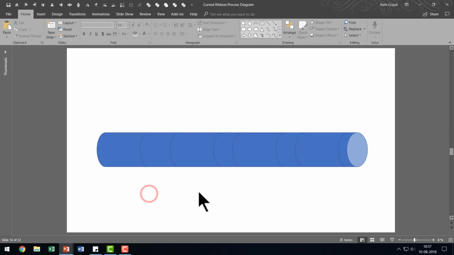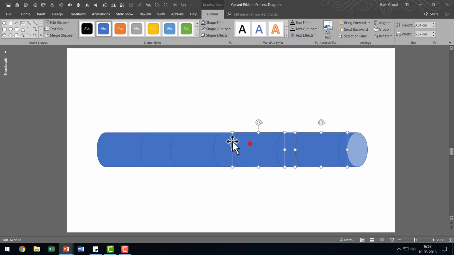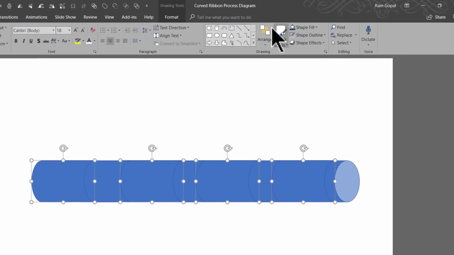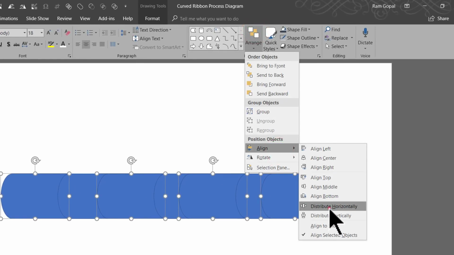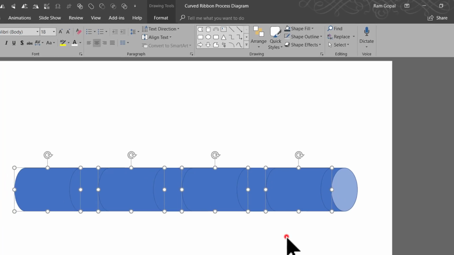Now since this is matching, I can bring this to the front by saying bring to front option, right clicking. Then I'm going to ensure that there is equal space between each of these bands. So I'm going to select all these bands one after another. And then go to Home tab, Arrange, and say Align, Distribute Horizontally, so equal amount of space is kept.